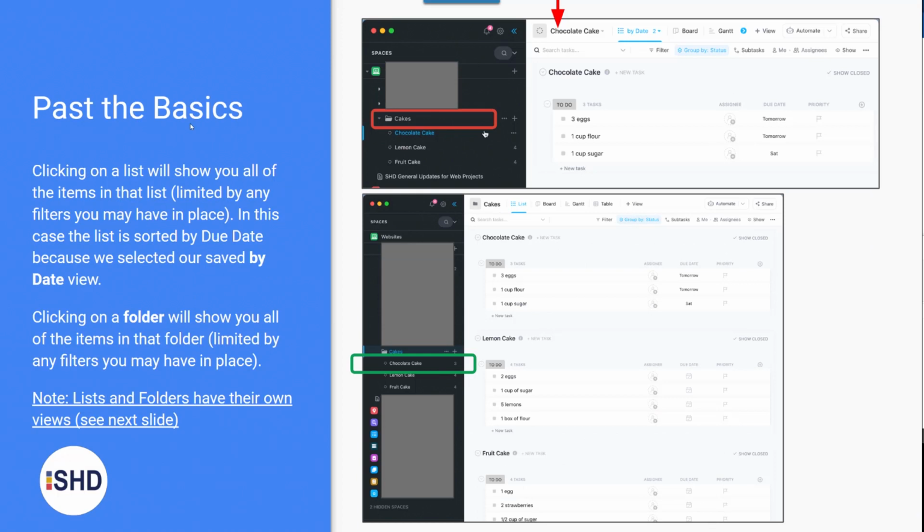So moving past the basics, if you click on a list, it's going to show you all the items in that list. And here's where folders, that should be clicking on a folder, not a list. And here's where this is really cool.